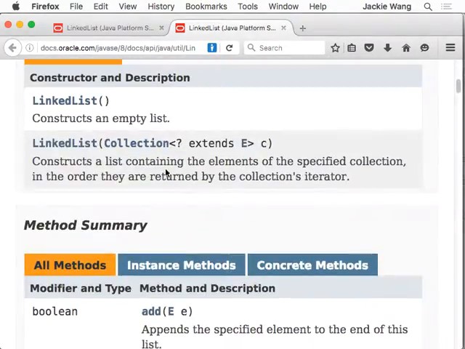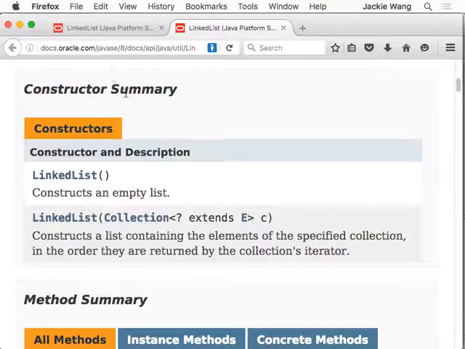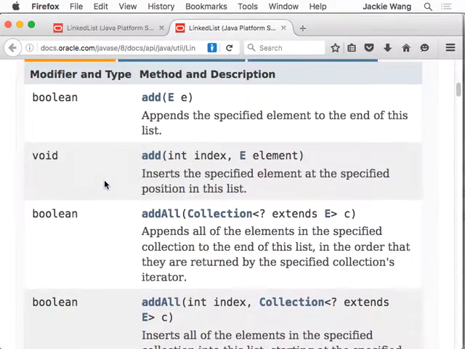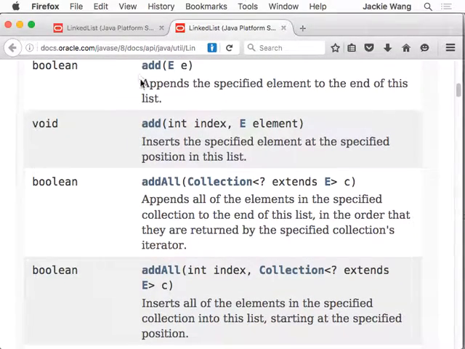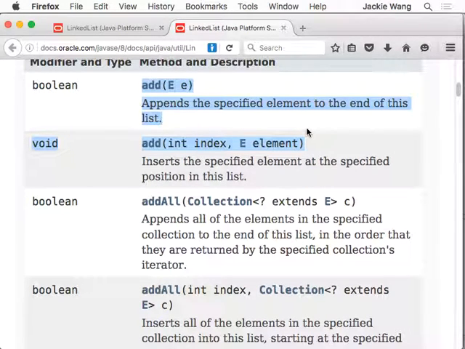You can see we have the standard constructor for linked list, for example this one with no parameter. It's going to create an empty list. That's the one we're going to use. And then you have different methods here. You can see we have add, and these two methods are overloaded, right? For the add method, you can take either one parameter or two parameters.